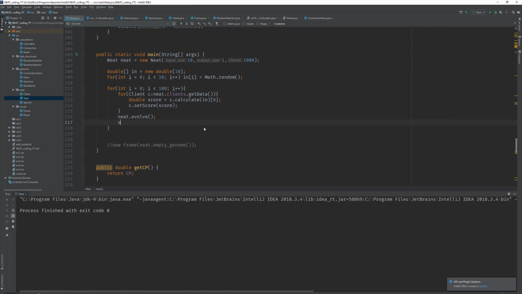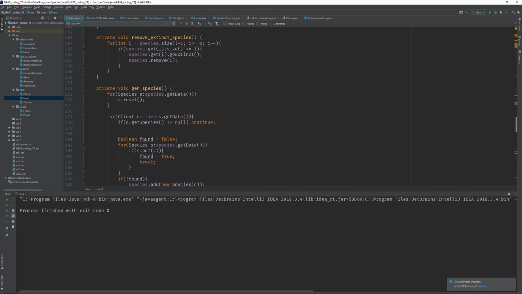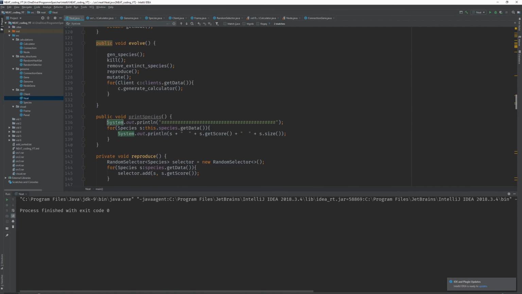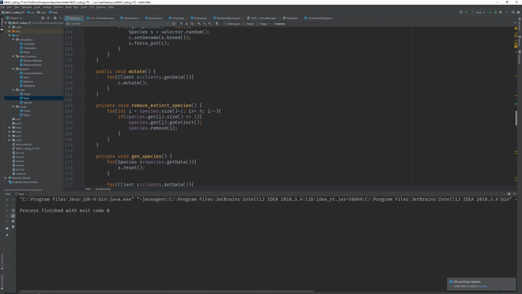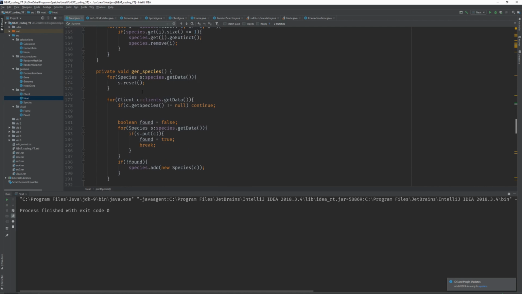And obviously I want to print that, so that's what I did as well. I implemented a method that prints the species. It's very simple: it just prints a line, and then I iterate through my species and print the species, the score, and the size of it. So I can get the average score and check if my score is increasing or decreasing or nothing is happening.